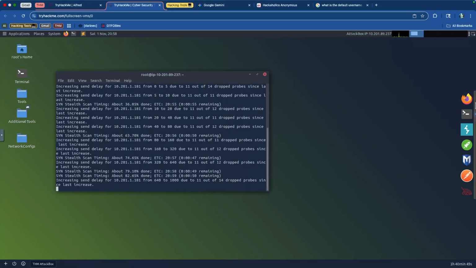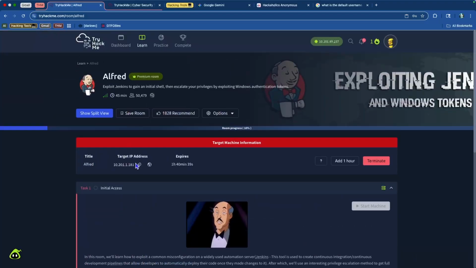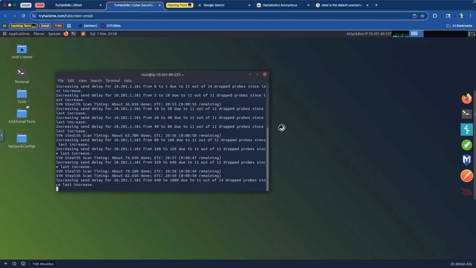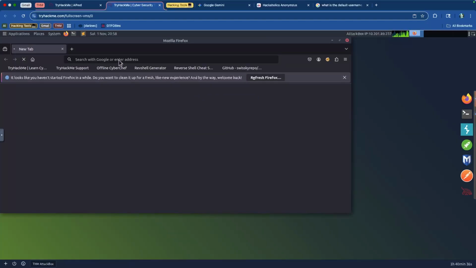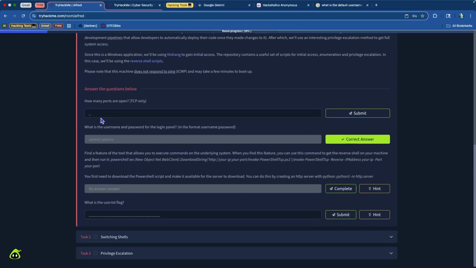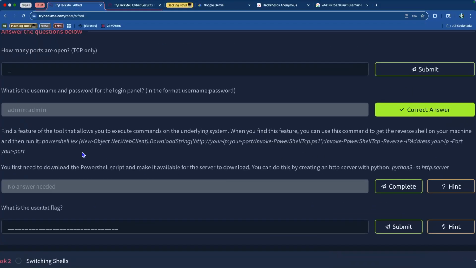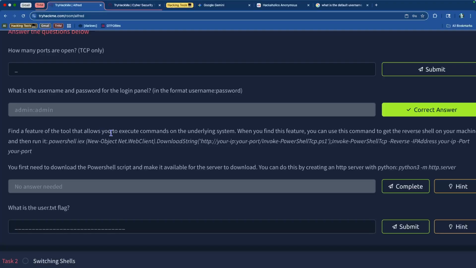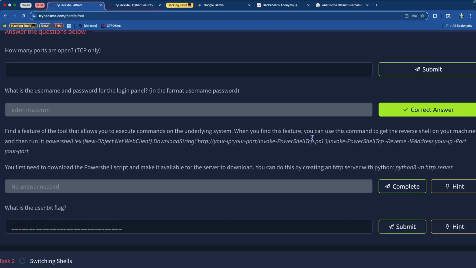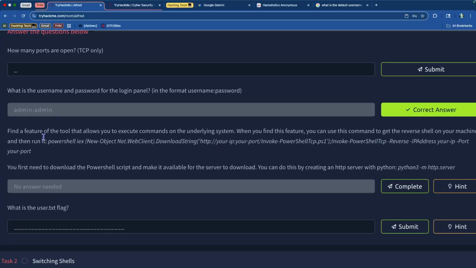And then if we go here and open up our browser to this IP address, which is the IP address of our Jenkins server, and log in with admin, admin, maybe we'll get to see some interesting information about the next question down here, because it says find a feature of the tool that allows you to execute commands on the underlying system. When you find this feature, you can use this command to get the reverse shell on your machine and then run it.